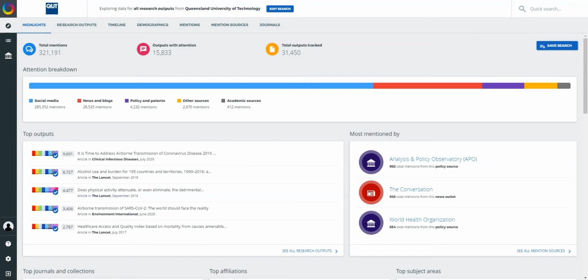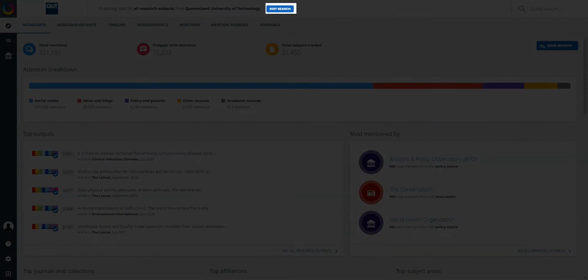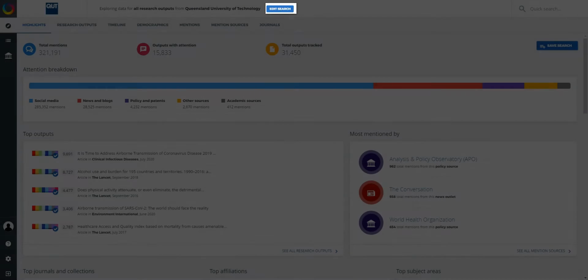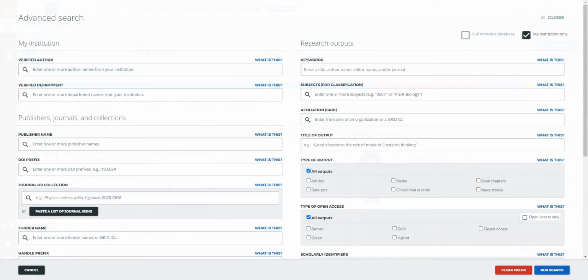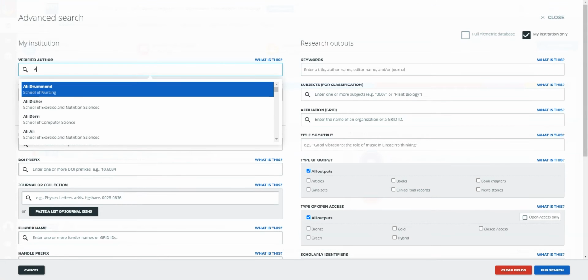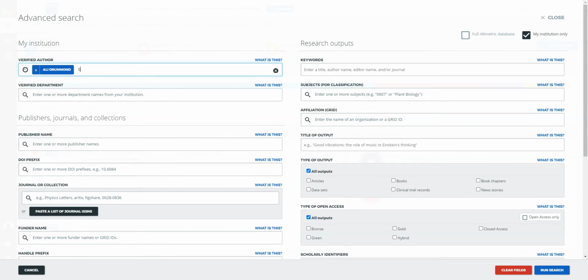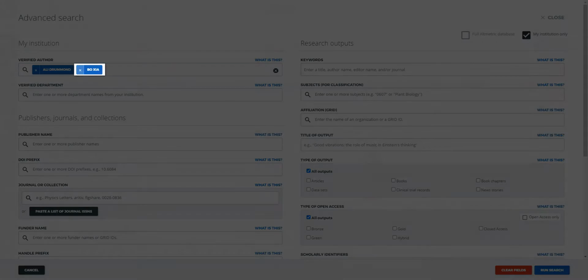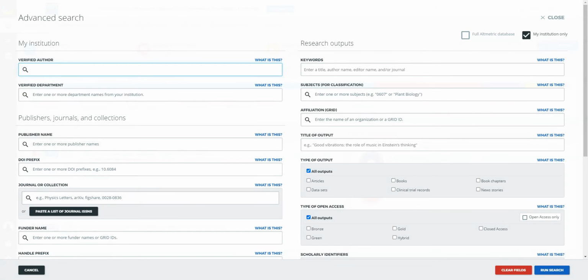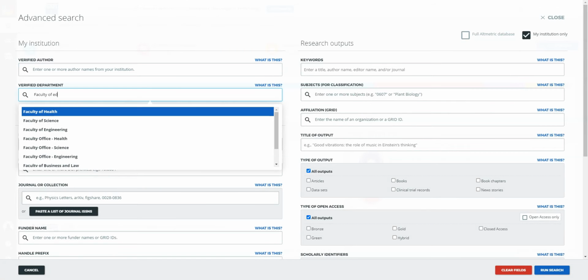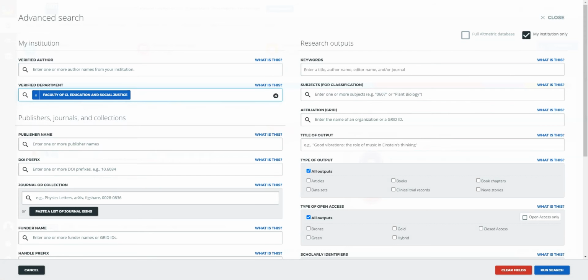You can also use the search functionality to find Altmetric data. To search for an author or authors, click on Edit Search. Start typing the author's name and suggestions will appear. You can select multiple authors. To remove authors, click on the X next to their name. The search functionality is the same when looking for a school or faculty.